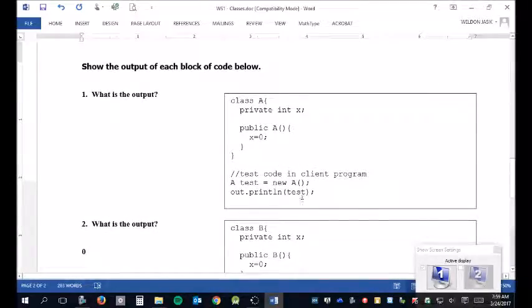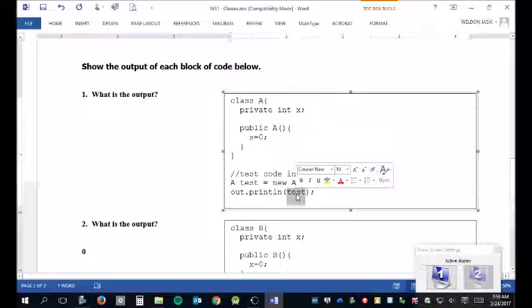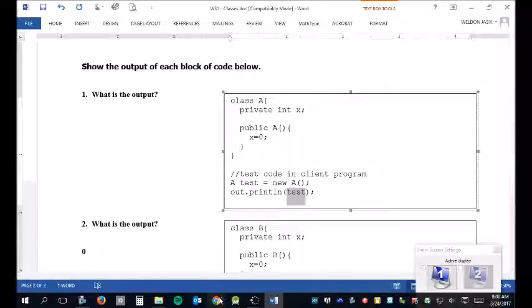Remember what I just said. Java is automatically going to call this object's toString method, but we don't see a toString method. But the fact is, it has one.